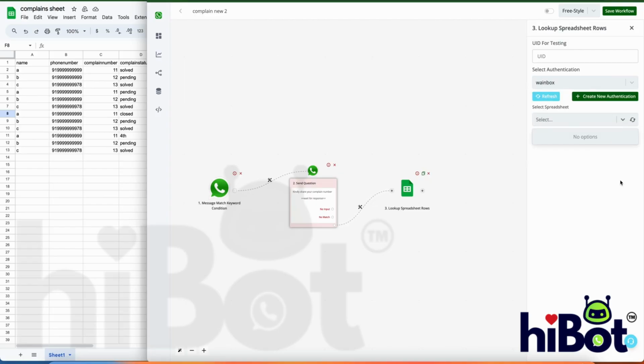Now click on the refresh icon. Depending upon the number of Google Sheets that you have, this might take a few seconds to load, and then you'll see a list of all of your Google Sheets. Click on the appropriate sheet or select the appropriate sheet. Now click on the refresh icon. Now it will fetch all of your sheets inside a particular spreadsheet. Select the appropriate one.